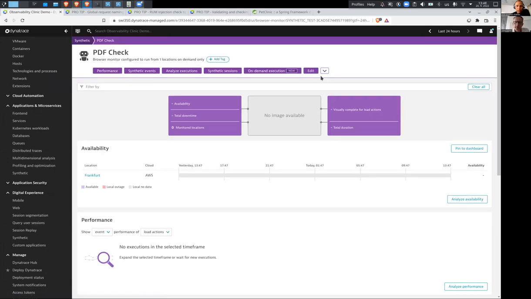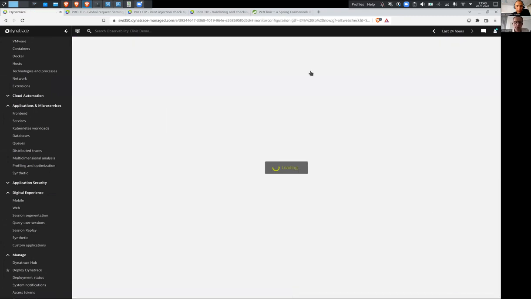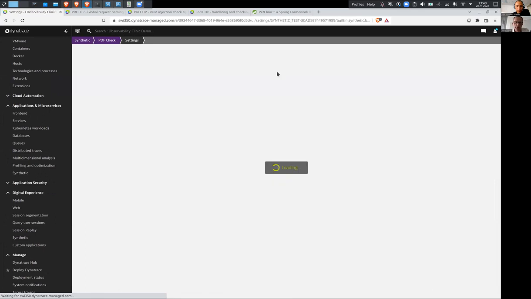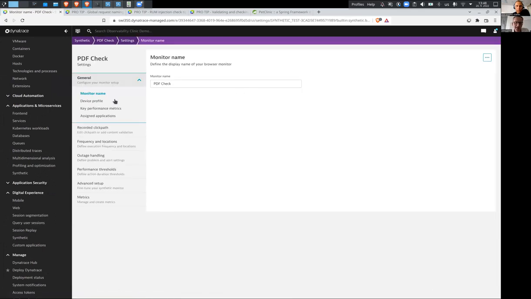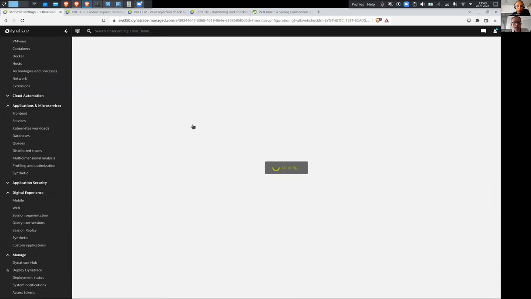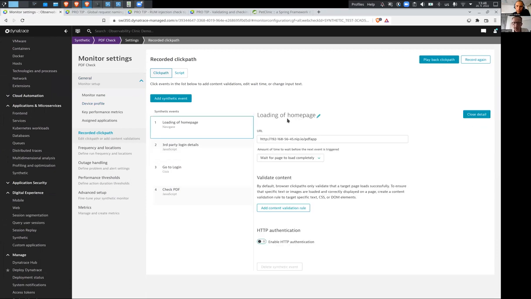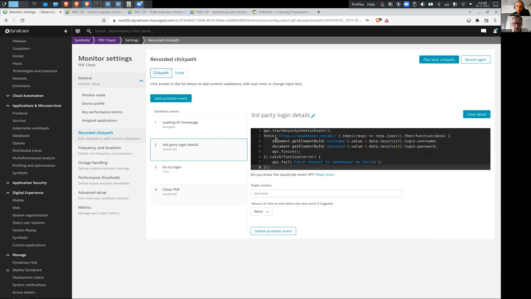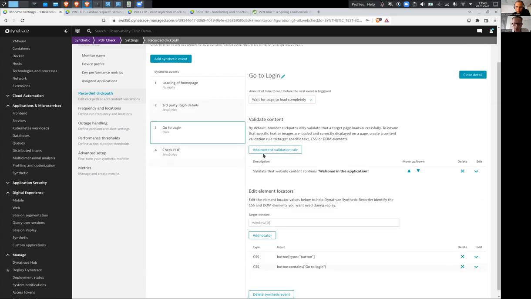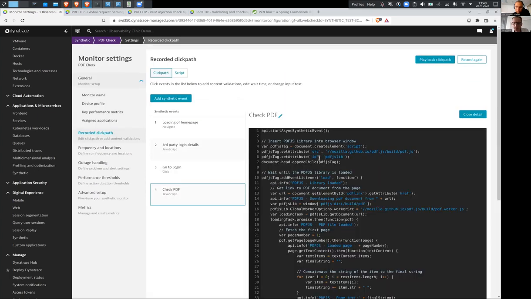Yes, exactly. This is about really extending your browser monitor. It opens up a lot more choices about validating, etc. So I will go through the click path. You can see a simple PDF check. So we are loading a homepage. In this case, this is not an important step. We just go to log into our application, and this is the important part.